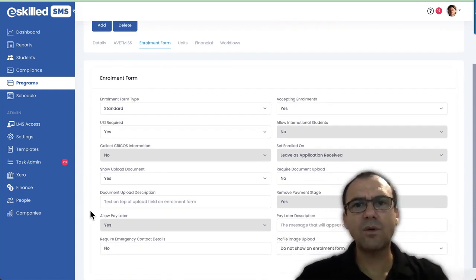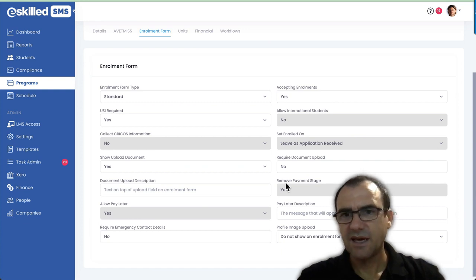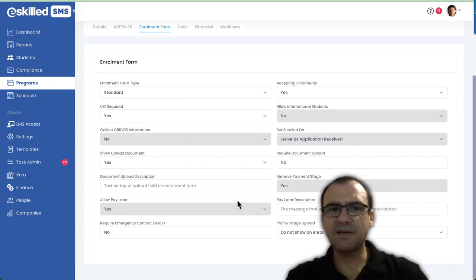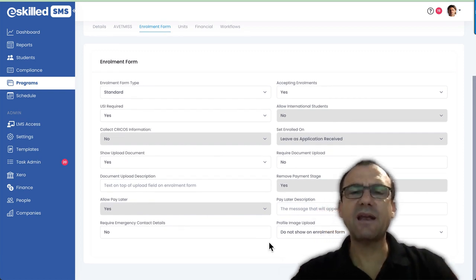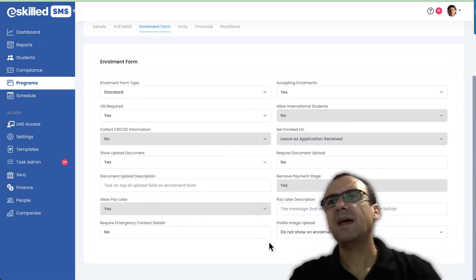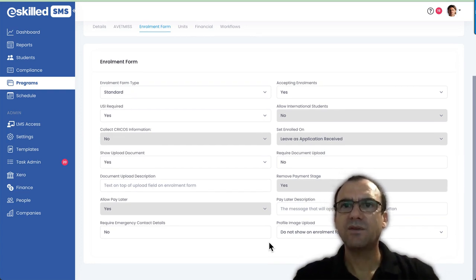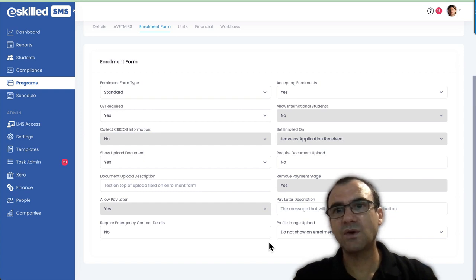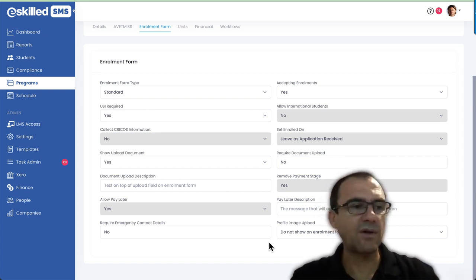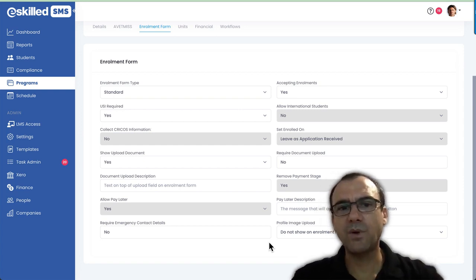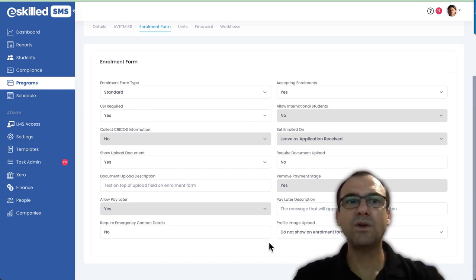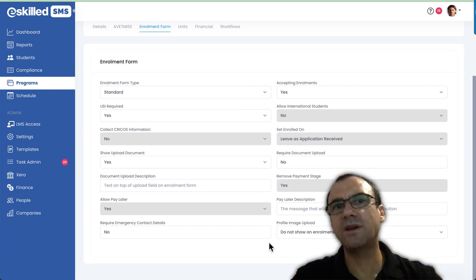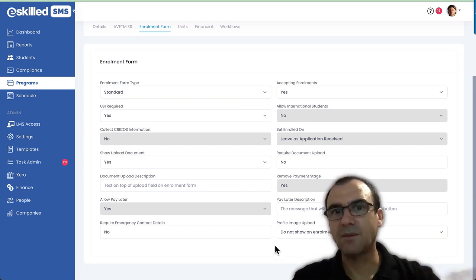Just some things to note about the enrollment form is that often we've got the payment gateway disabled, and that allows students to complete the enrollment form and come through into your system as application received, so you can then check the student's eligibility for that funding, and also make sure you've got all of your paperwork in order, or the evidence that you need of eligibility in order, before you process that enrollment and take payment from the student.